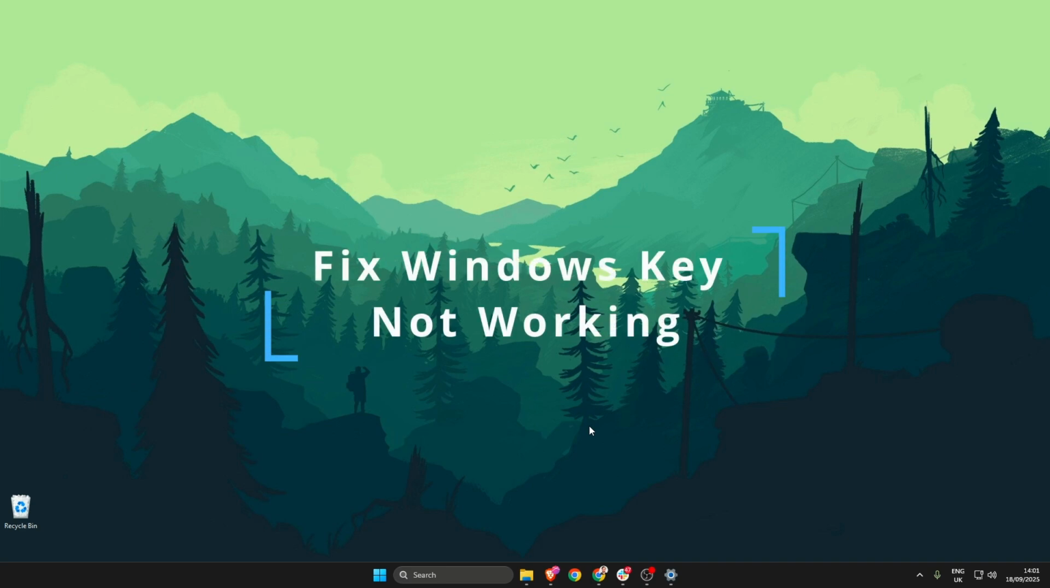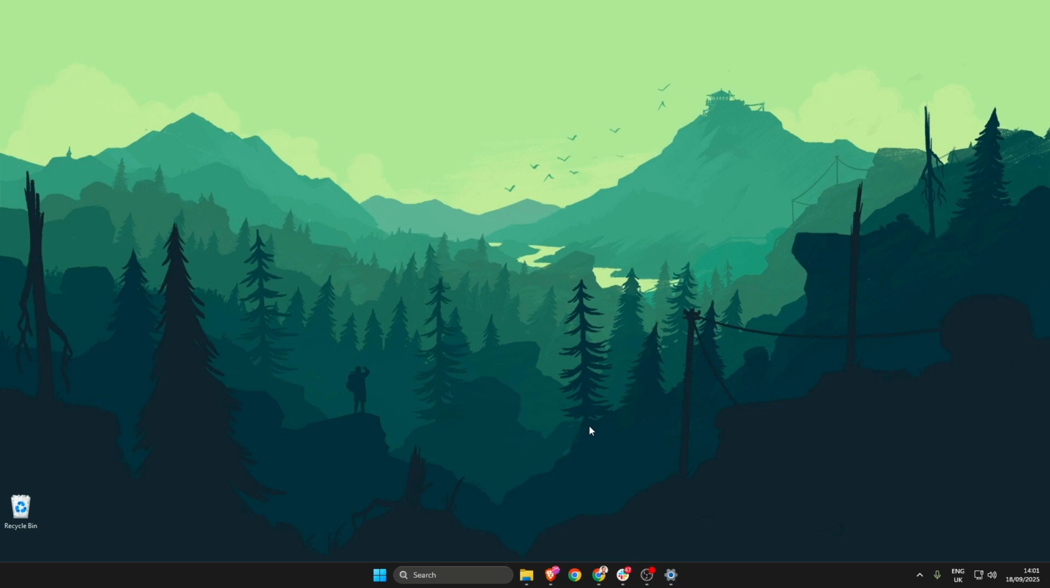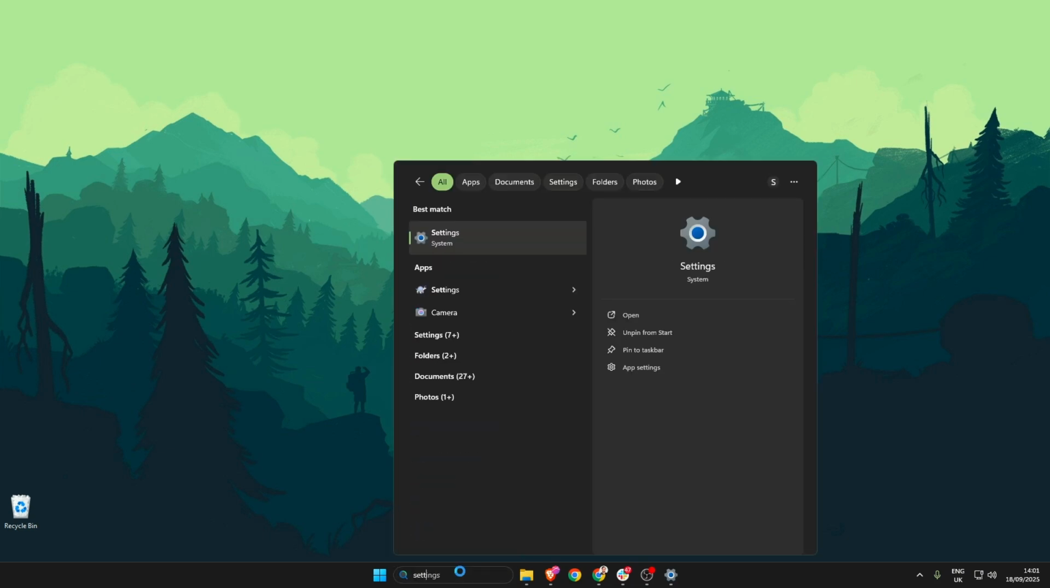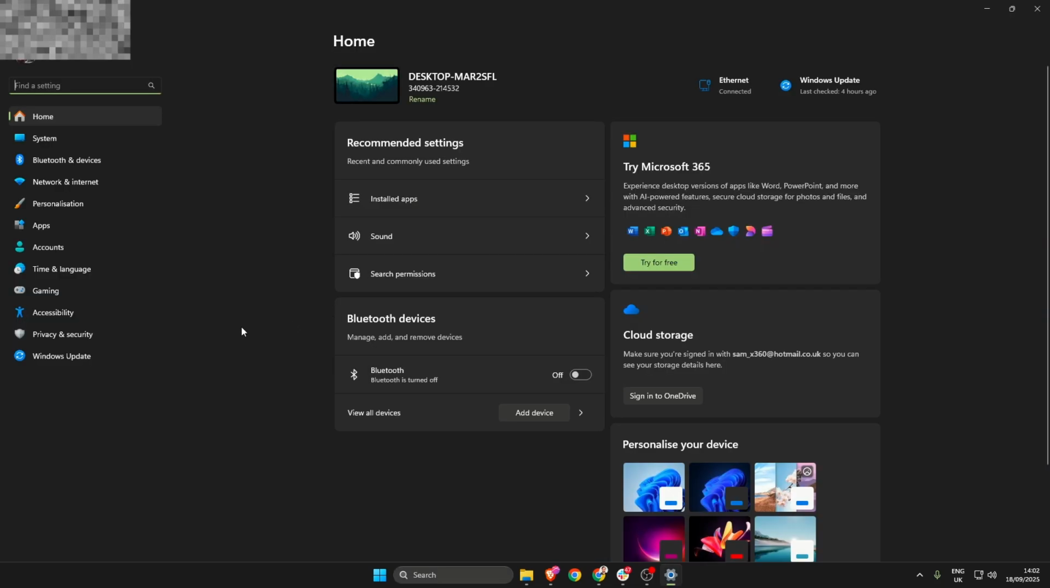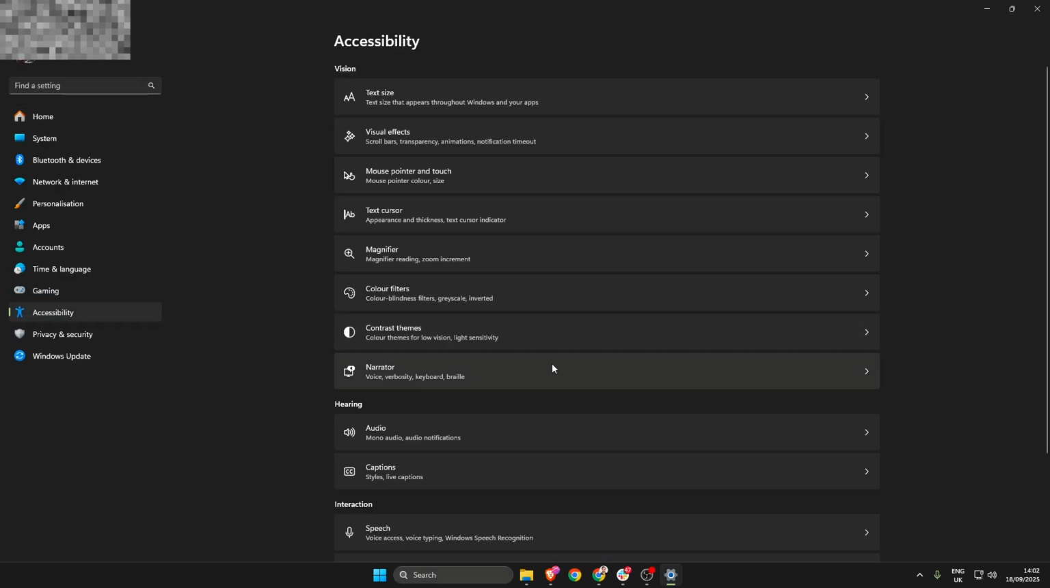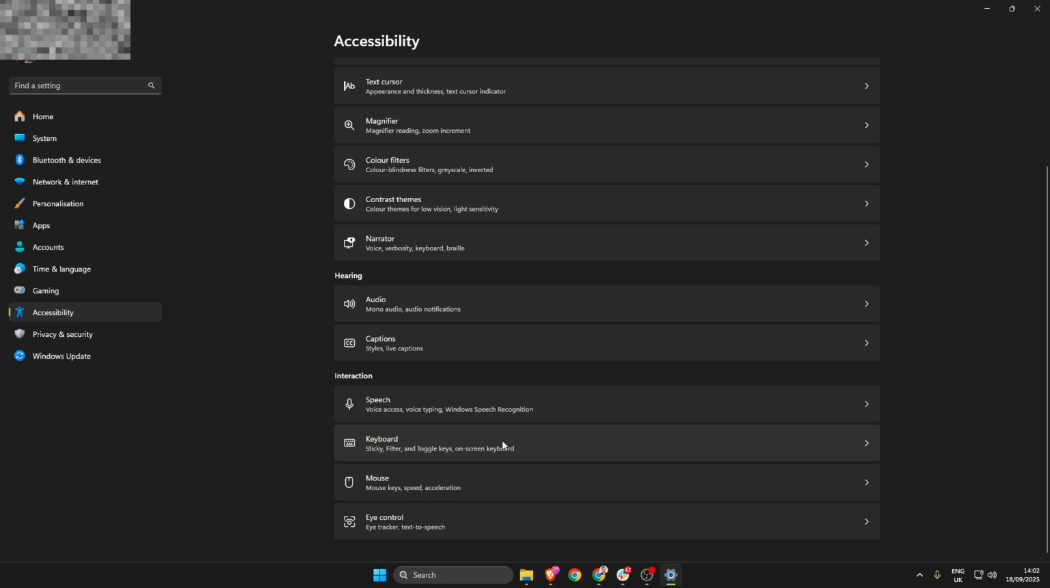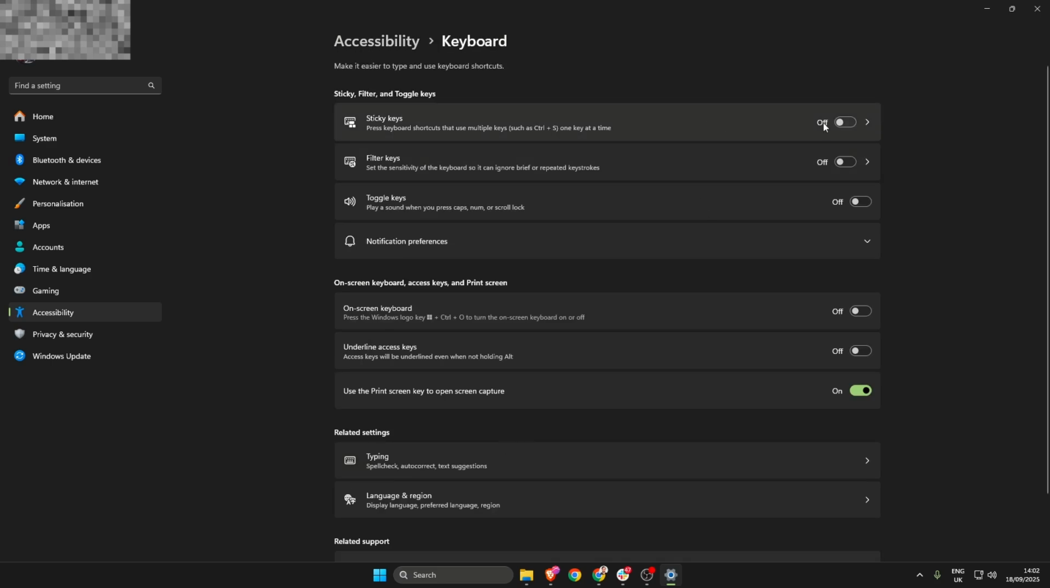In this video, I'm going to show you how to fix the issue where your Windows key is not working in Windows 11. Now, the first thing we need to do is head on down to the search bar and type in settings. Once here, navigate to the left and hit accessibility, and then scroll all the way down till you see keyboard. Now ensure that sticky keys, filter keys, and toggle keys are all turned off. Once that is done, we can close the settings window.